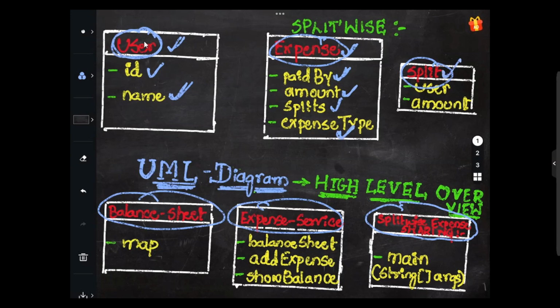Let's go with the next core class here, split. Third one, split. Basically we are splitting the amount among the users, right? It should contain the user, which is of the type user itself, and amount as well. We are splitting between the users based on the amount, right? So amount will be of the type double here in this case. User will be of the type user, and amount will be of the type double. Just keep this in mind.